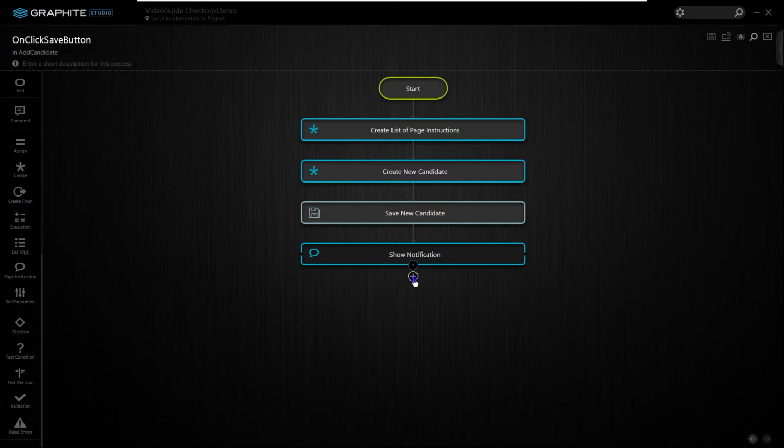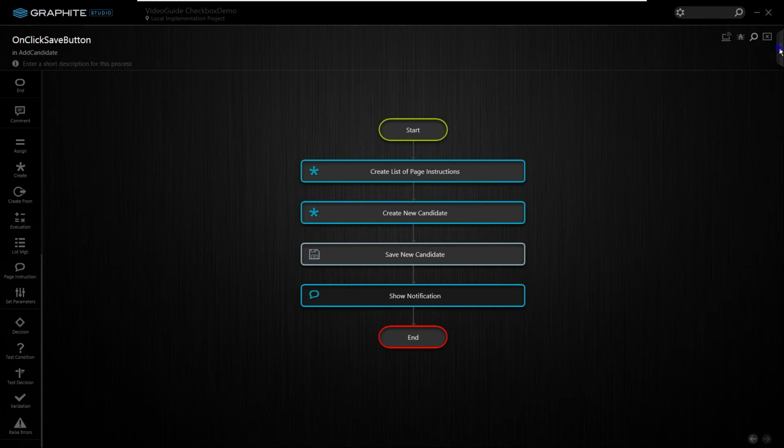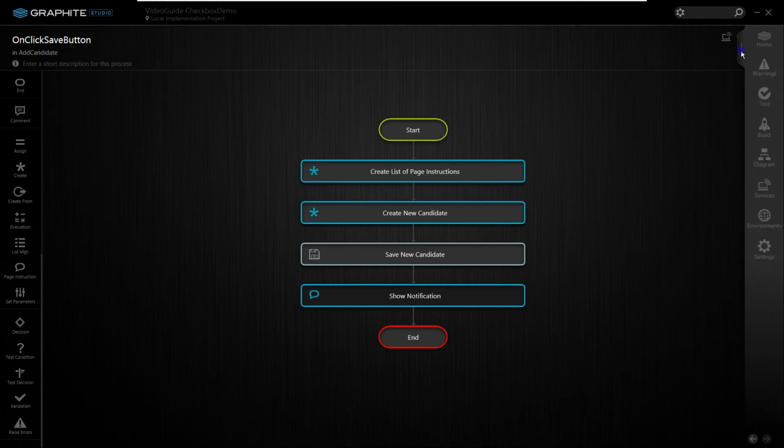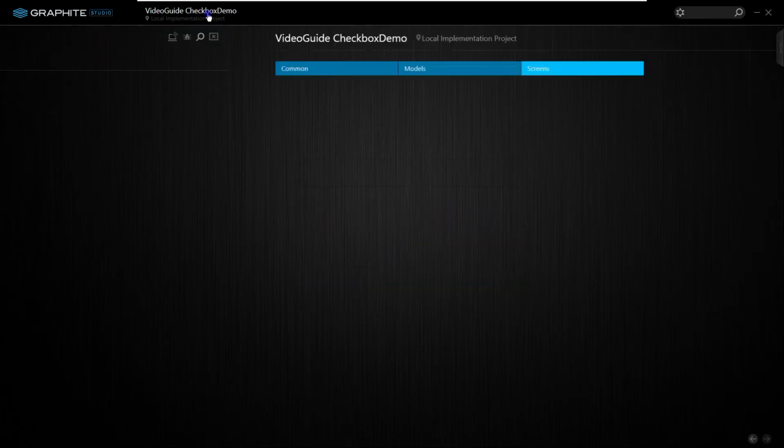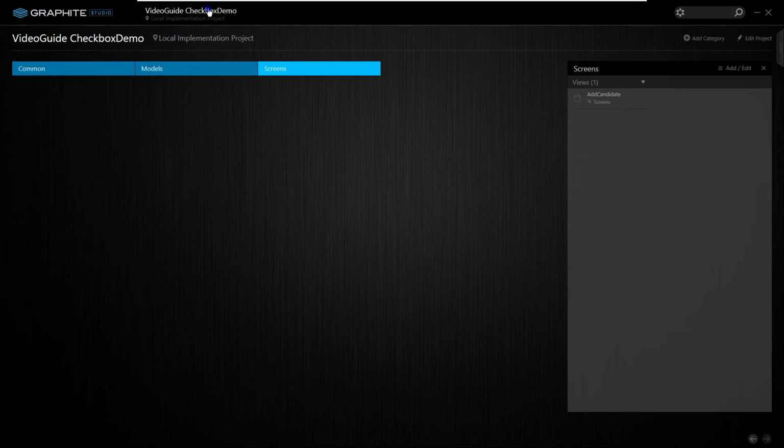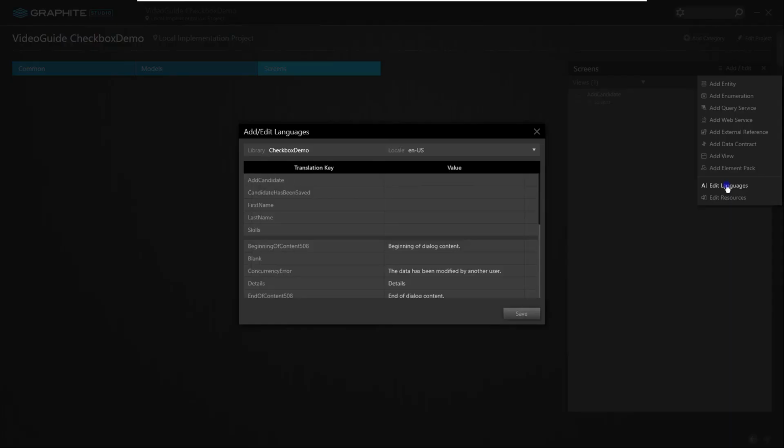That's it. We're done with this flowchart. Let's add the end shape, and let's go ahead and set up the environment. In fact, before we do that, why don't we go ahead and take care of the translation. I go to the home screen by clicking on this link. I come back here, I go to Edit Languages, and all my keywords show up here, and the default language is US English.